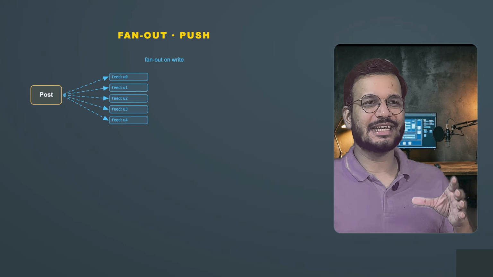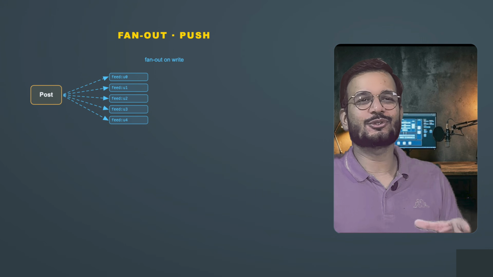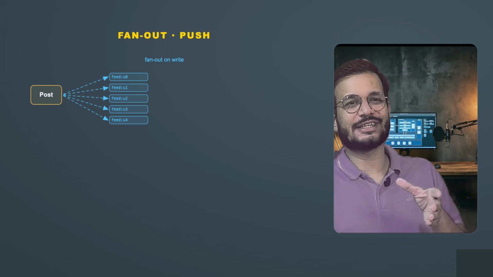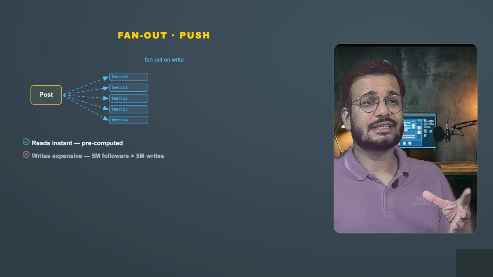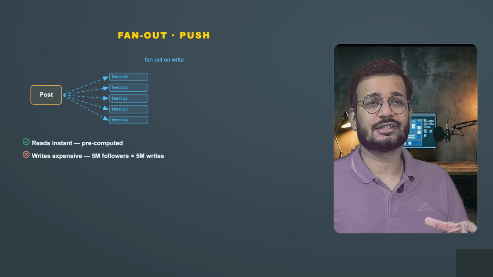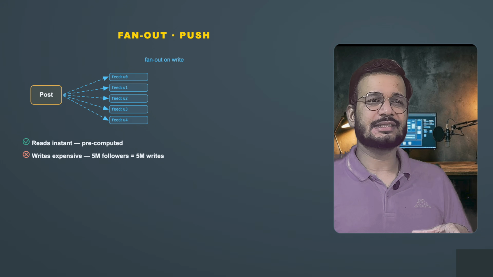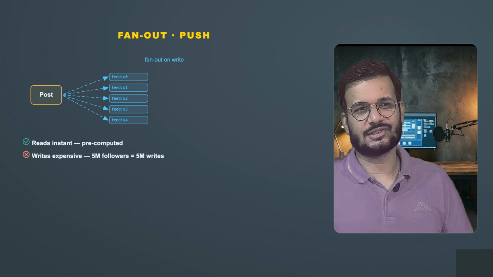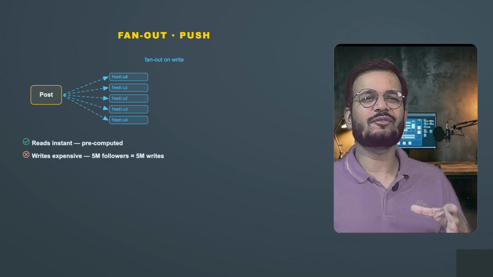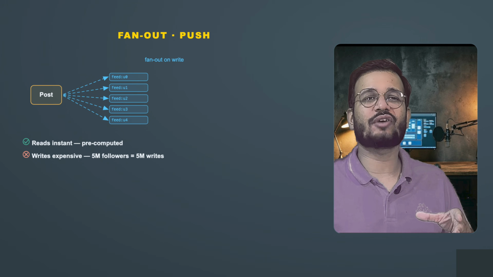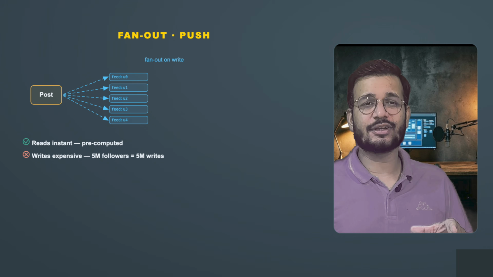When a user creates a post, it immediately pushes it to all the followers' feed caches. The advantage is feed reads are instant. The cache is pre-computed, so we just read from Redis. The disadvantage is writing can be very expensive. If a user has 5 million followers, we need to do 5 million cache writes every time they post.